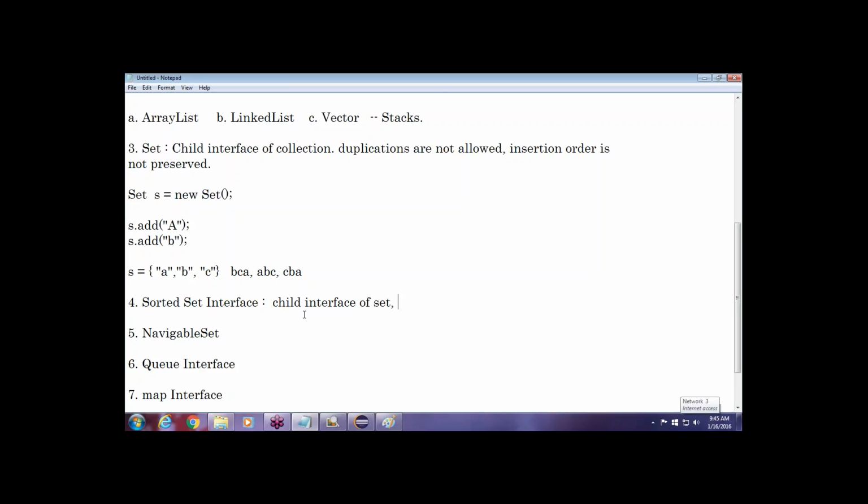Okay, now another thing will be NavigableSet. What is a NavigableSet? NavigableSet is a child interface of SortedSet. This is the child interface of SortedSet.